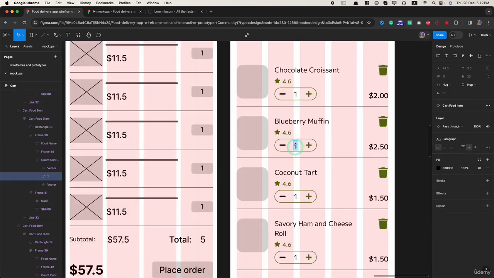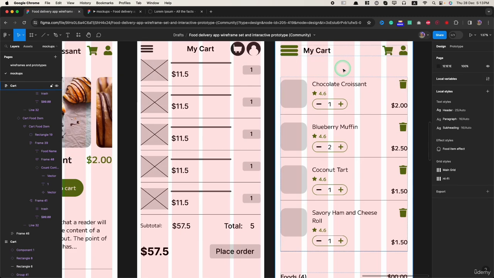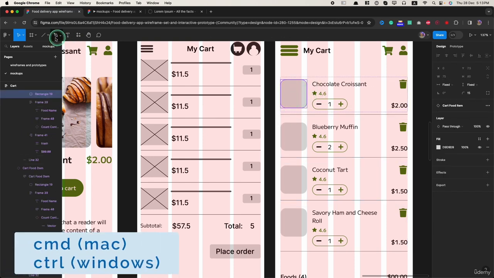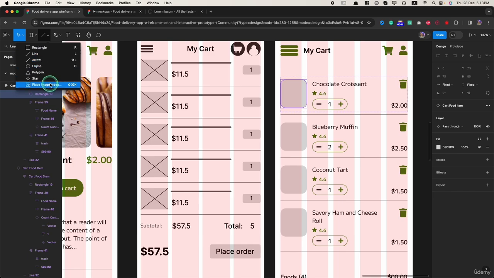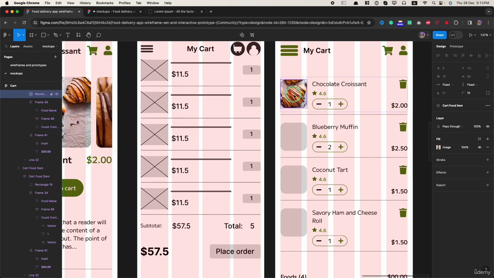Okay, let's add other details. Now let's change those amounts to good. Now what we have to do is add the images. To add images, I press command and select the rectangle and click here to place the images. Go to foods, and in the foods here we have the food.